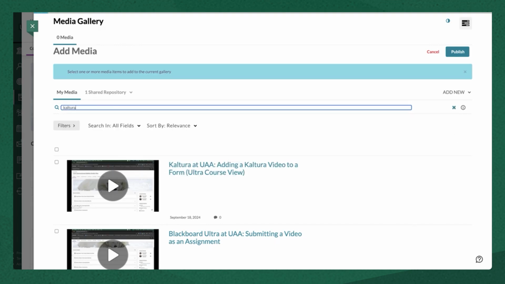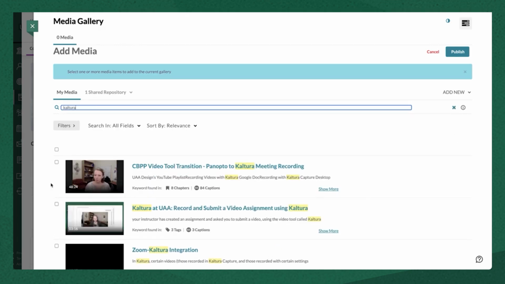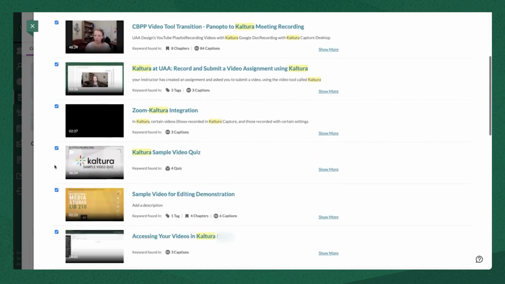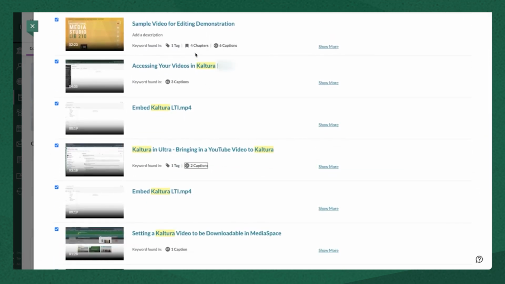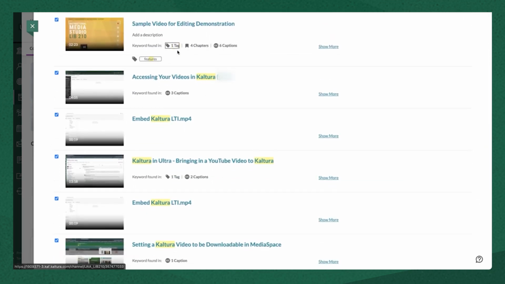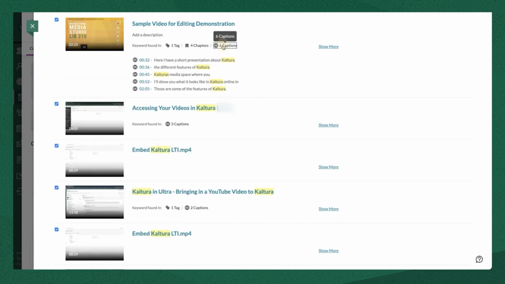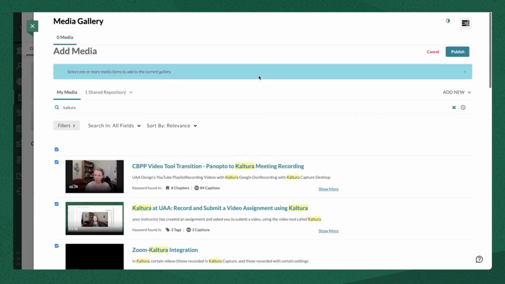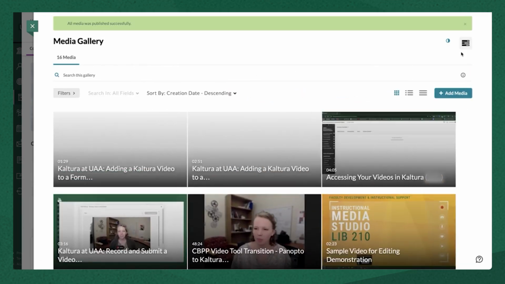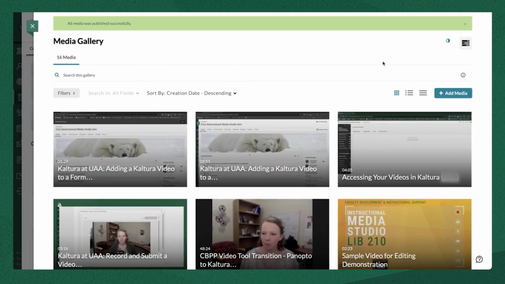When I search for something in my Kaltura media, it searches for any content that contains that term in the title or in the tags that are added, the chapters if they have them in the video, or the captions, and it finds exactly where that term is in the video. So when I've selected all the videos that I want to add to my course media gallery, I simply click Publish, and then those 16 pieces of media are all there in my media gallery.